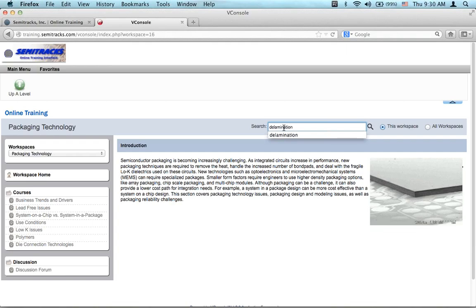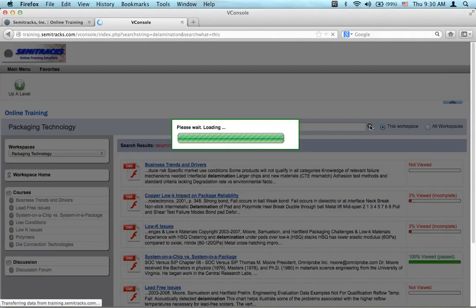Okay, so anyway, that is how the system works. Let me go back over here to a different interface. I'm going to go back up to a different level.